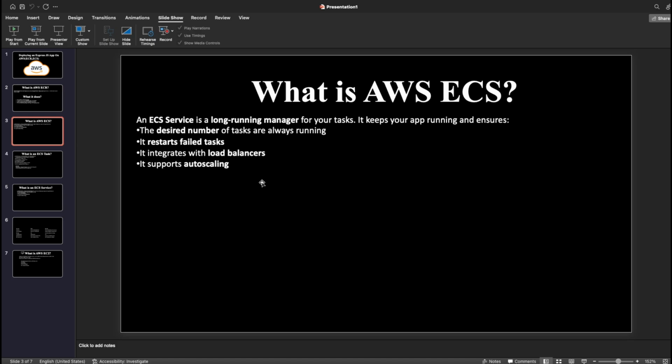And then the other service that we are going to be using is the AWS ECS. ECS just stands for Elastic Container Service. It's just a long-running manager for your tasks. What it means is that it keeps all your apps running, and it ensures that the desired number of tasks are always running. And it restarts a task if it fails.